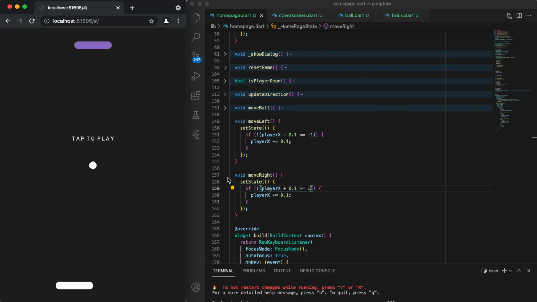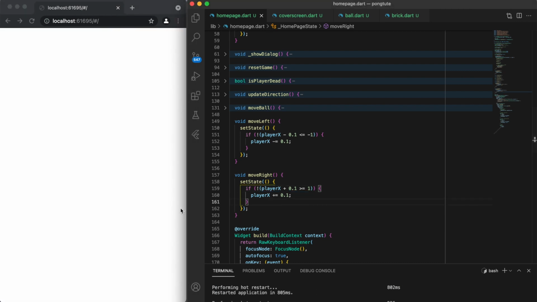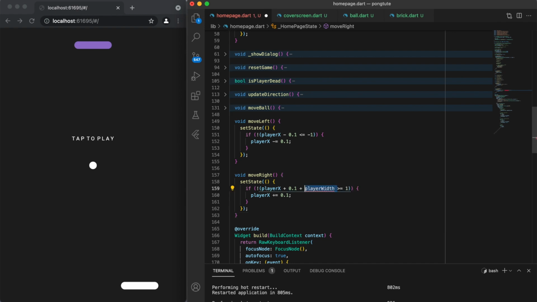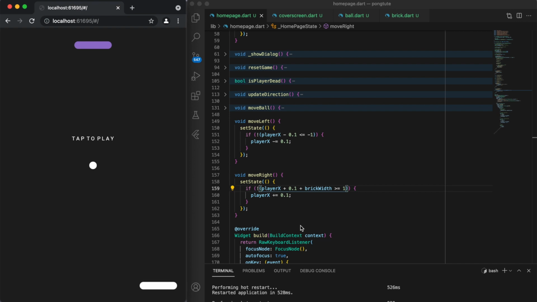And let's just test this real quick. Yep, it's stuck on the right. Stuck on the left, and check the right. Oh, okay, so the right hand side looks like we're still going because player X, we set it to be the left hand side of the brick, right? So we're going to need to add a player width to that if statement, which we actually called brick width rather. So yeah, the player X is just the left hand side plus the width of the brick itself.